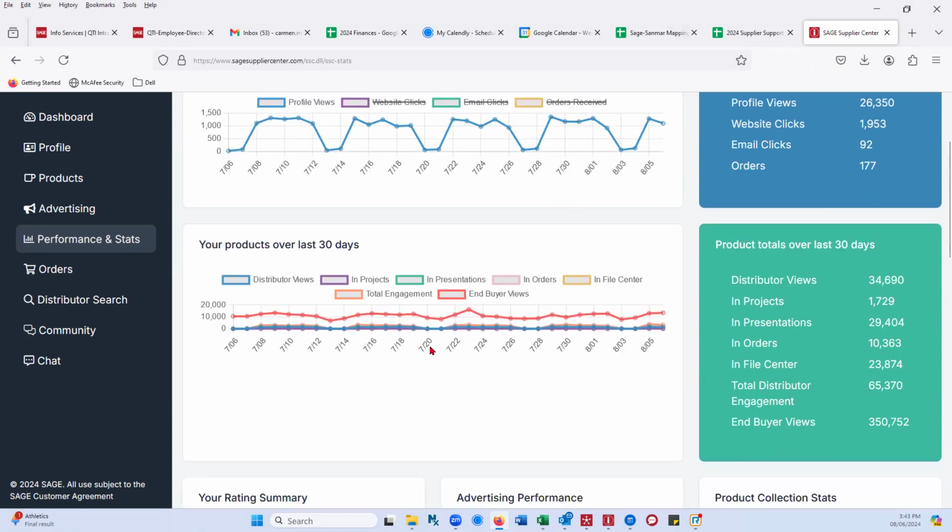This information is product information. So it shows distributor views, how many products have been put into a presentation, into a project center, how many in purchase orders, and if it was saved into the filing cabinet for a later date. And then it shows end buyer views. When I talk about end buyer views, that means the end buyer saw your products on a Sage distributor website, because end buyers don't have access to our search tools.